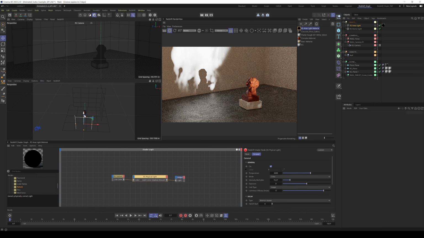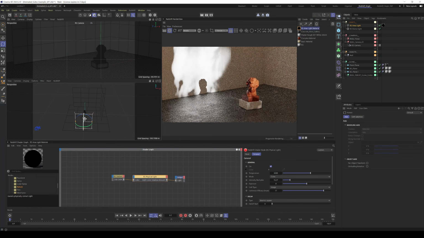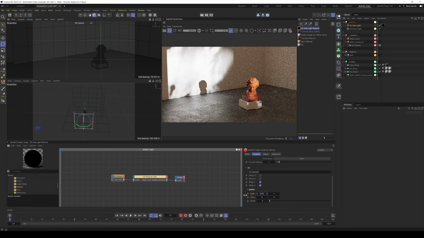I'm going to make the light a little bit wider and just kind of angle it down a little bit to see what we're doing here. So under the texture tab, we have options here for the scale. You can kind of stretch this out.